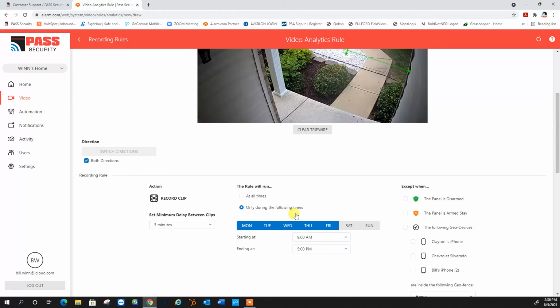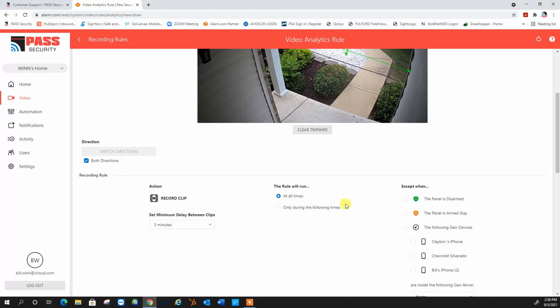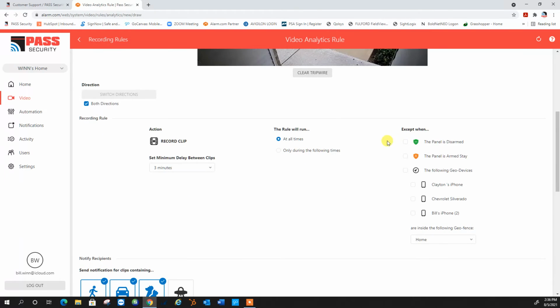You have the option to set it up for only certain times. Pick a day, pick the time, and just select that. In this example, I like it all times. You can also have some exceptions, if the panel is disarmed or armed away, or if people are there, that type of thing. I don't really typically use that, but for this application, all times is good for me.